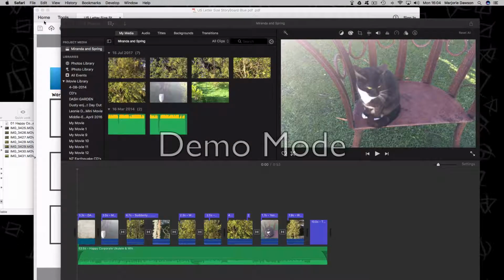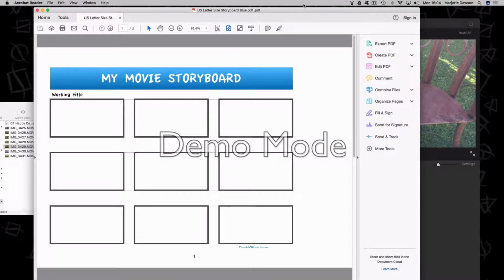This is our movie storyboard printable for the US letter size, and it has 9 spaces, which will allow you to at least make a start on getting your ideas down on paper, just so you've got something to refer to if you feel you're losing focus on your movie.